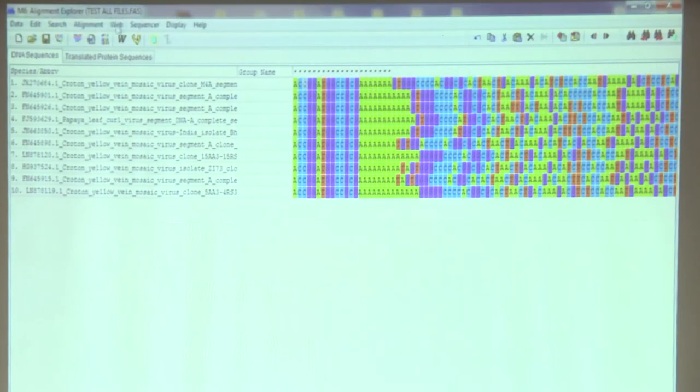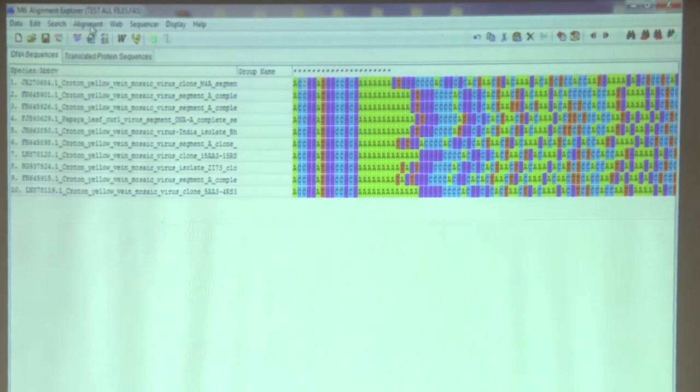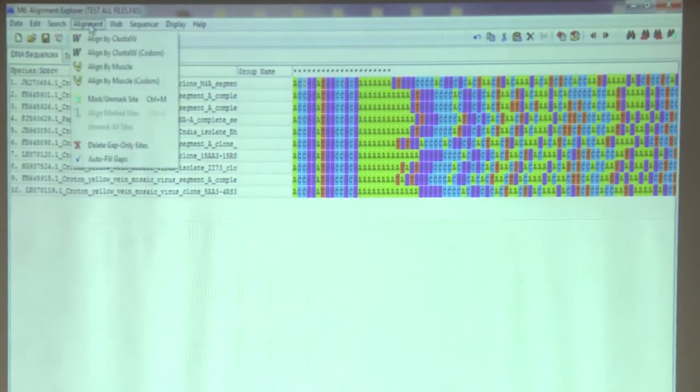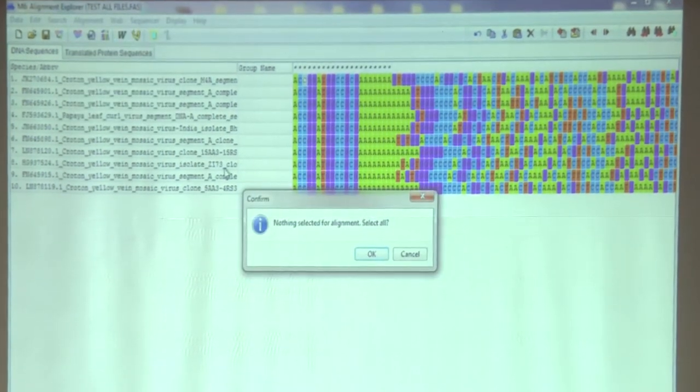So now go to the alignment. In the alignment, you have different algorithms by which you can do alignment. The most common is ClustalW, and we can also do it by MUSCLE and other things. So we will do it today by ClustalW. So click on ClustalW, and align using ClustalW.